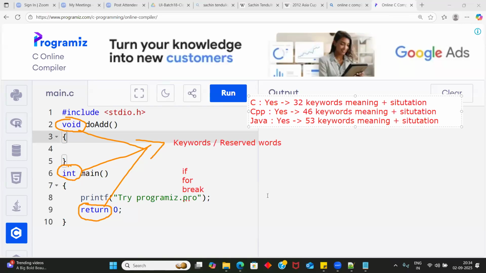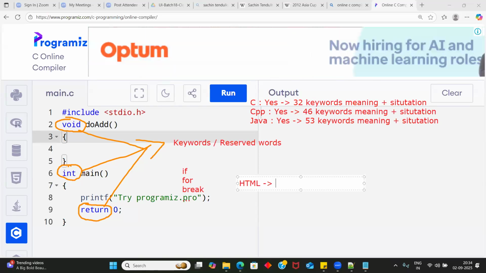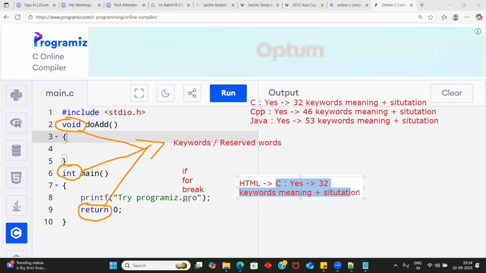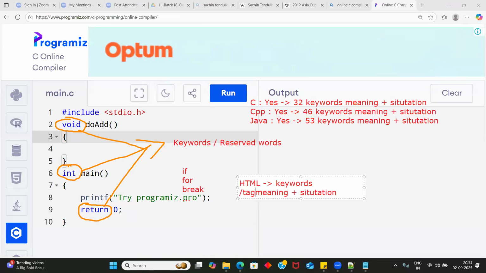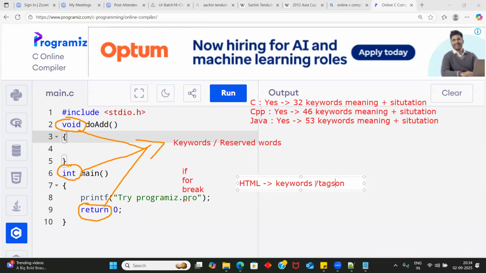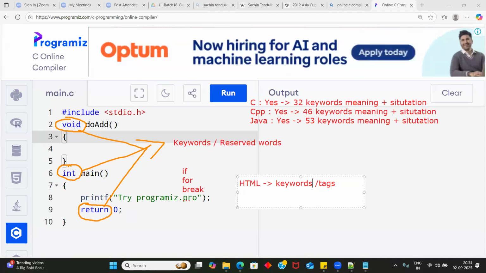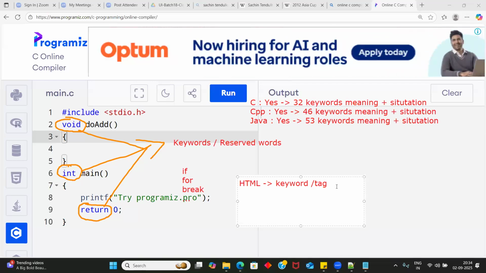Now maybe you have a doubt: sir, why did you explain all this? In HTML, guys, if I ask you what is HTML, if you know HTML, in HTML the keywords are called tags. In HTML, a keyword is called a tag. Don't get confused. It's a very straightforward concept. In HTML, if I say tag, you should remember that it's a keyword.